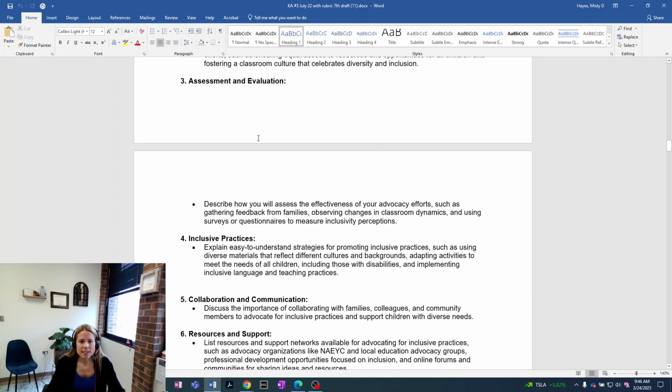The next one is assessment and evaluation. Anytime you do any sort of plan, especially an advocacy plan, you have to make sure that your plan is effective. So how do we do this? One of the ways we do this with the advocacy plan is we gather feedback from the families, right? We're doing observations in the classroom, looking at those dynamics. Maybe you send out surveys or questionnaires to the family or to the community to get their perceptions about your plan, to see if it's something that went really well, or if there are some things you might need to adjust or work on.